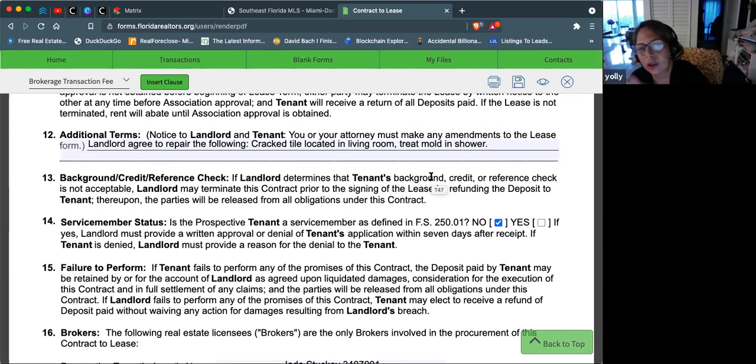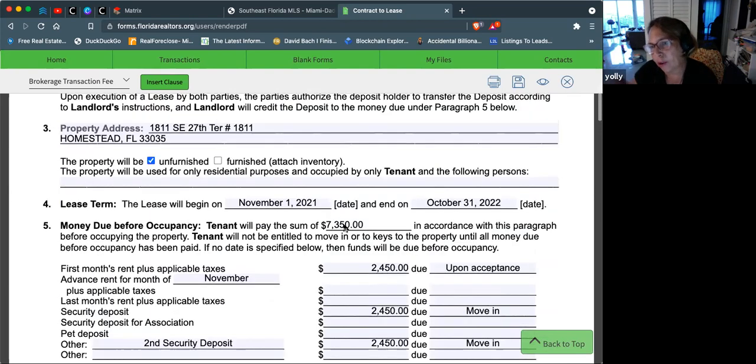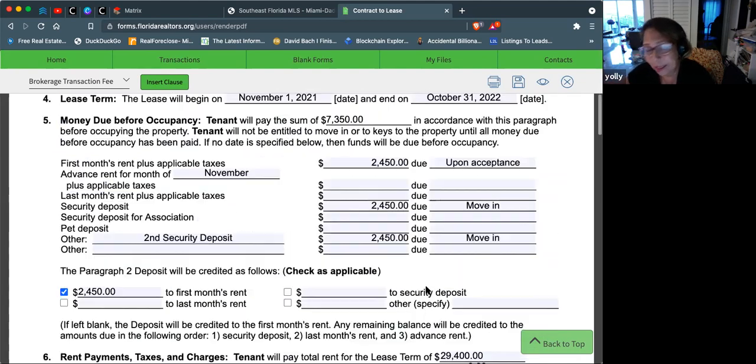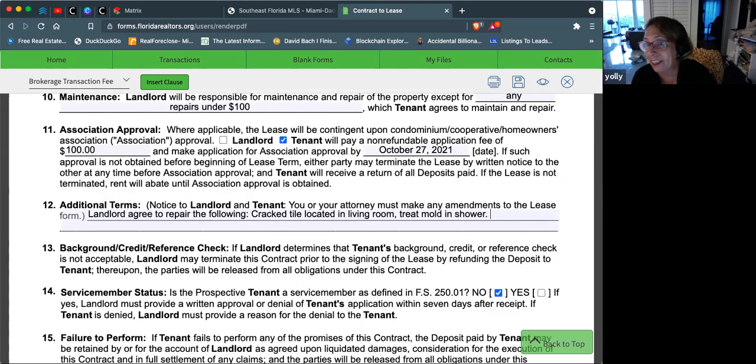Can I ask a question? If we put whatever she said, like the things that need to be done before you move in, okay, does the contract end or no?